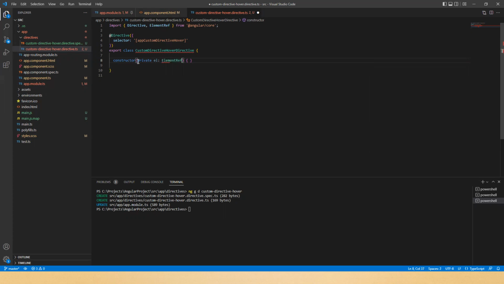Okay, so in the constructor, by default we will show some default color: this.el.nativeElement.style.backgroundColor. Okay, I will assign it to yellow.